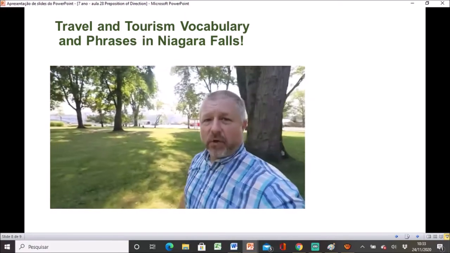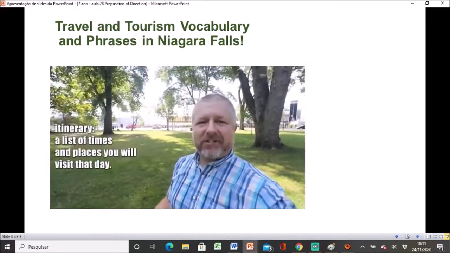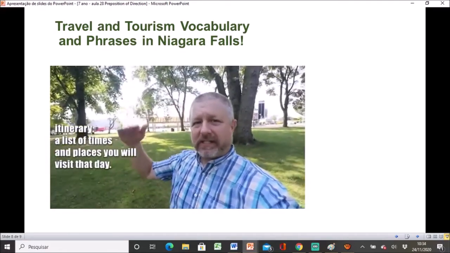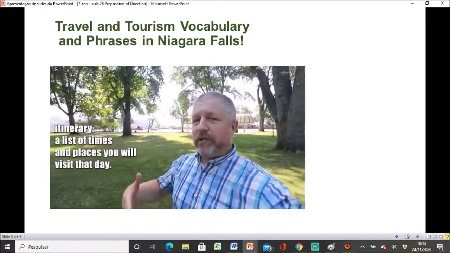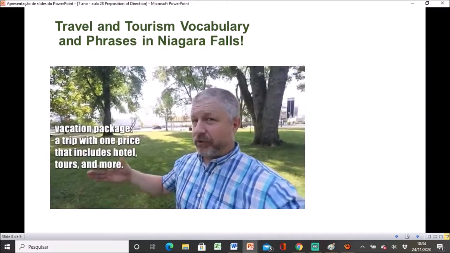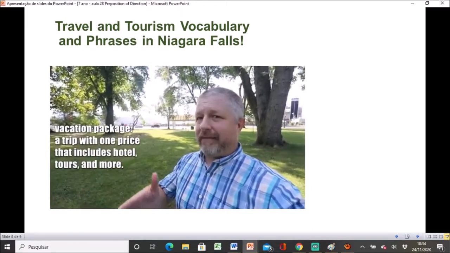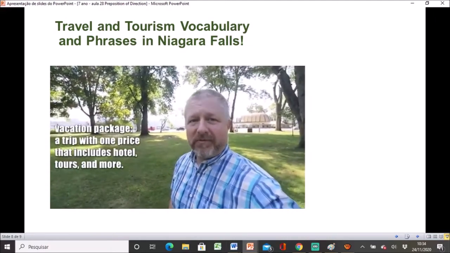If you go on a guided tour, you will probably have an itinerary. An itinerary is basically a list of all the things that you are going to do that day. Usually when you go on a trip and you buy a package that includes several tours during the trip, you will have an itinerary for each day so that you know what places you will be visiting.